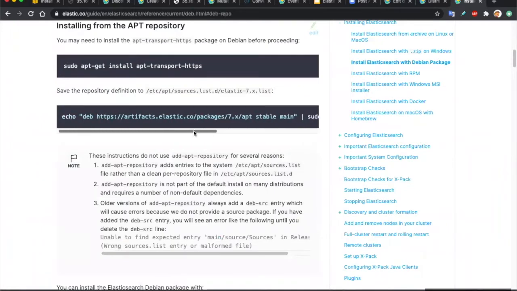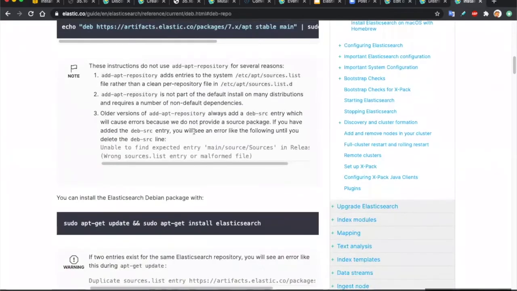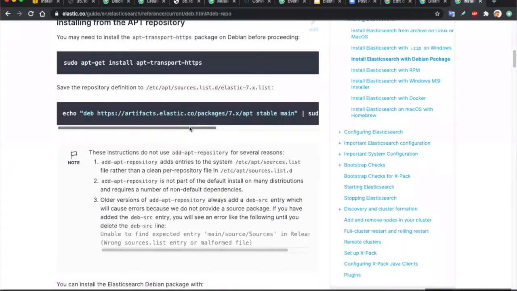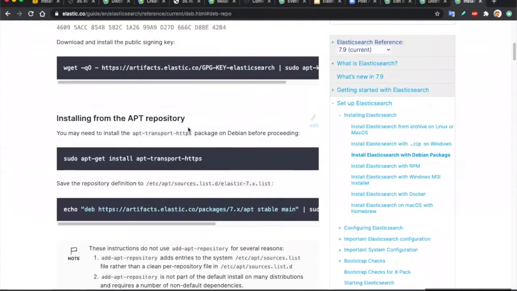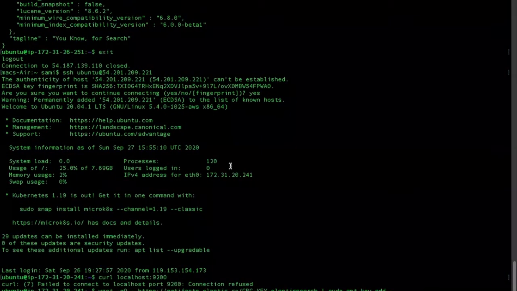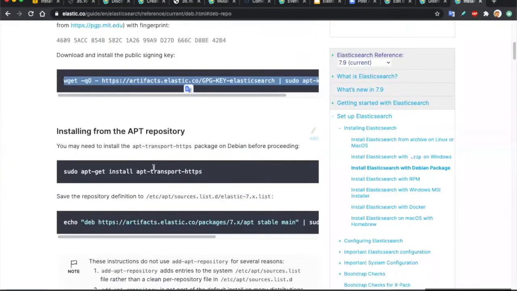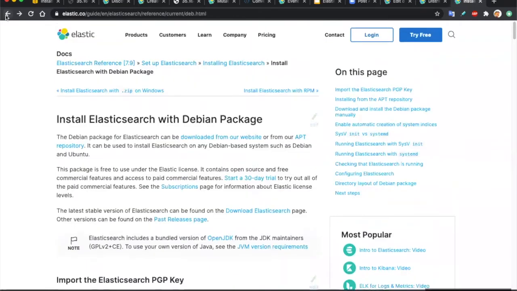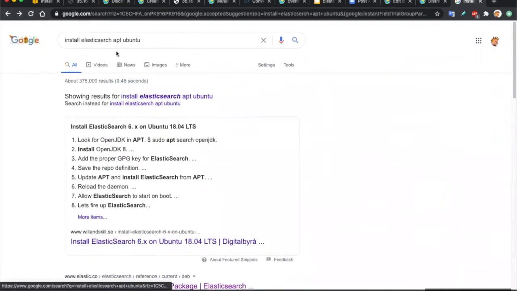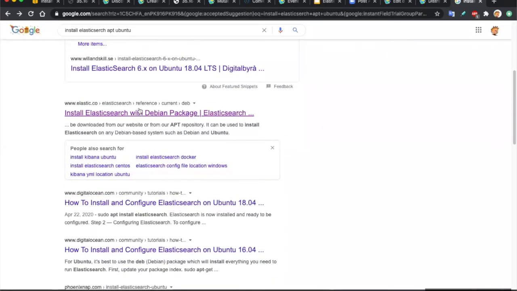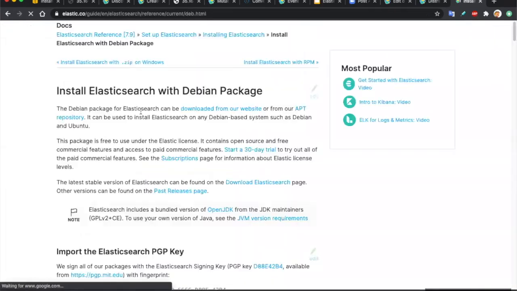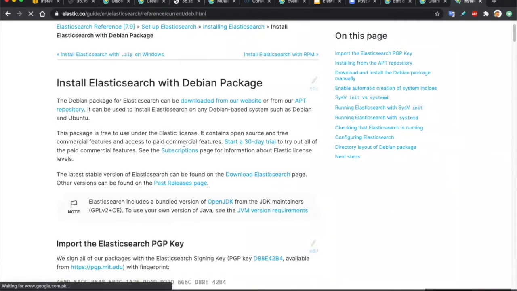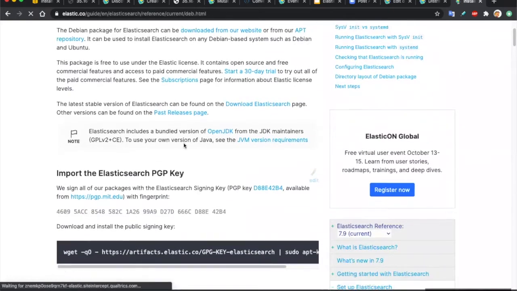So whenever you want to install, you can install it from their APT repository as well. The way to do this is to go over here, run this, and then you can install this. I went to Google for installing Elasticsearch on APT using Ubuntu, and I went to the install Elasticsearch with Debian package page. The Elasticsearch documentation is actually really good, so you really don't need to go anywhere else.